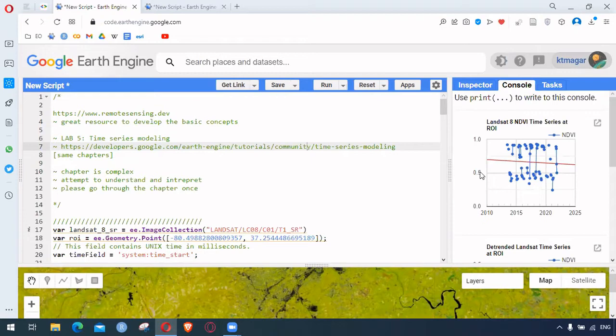There is also this space in Earth Engine tutorials in the community section, and these two chapters are the same. So the community section has adapted the chapter from Lab 5, and these things are, I think, a little complex, but this will be our attempt to understand, and I will try to interpret them. And please go through the chapters once.